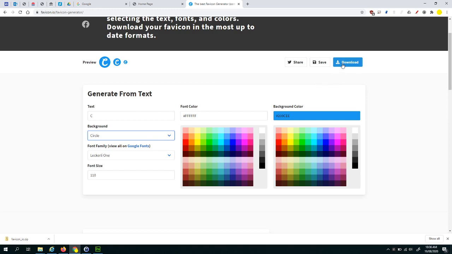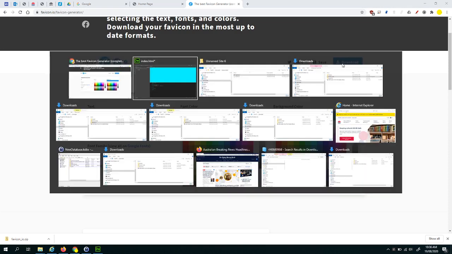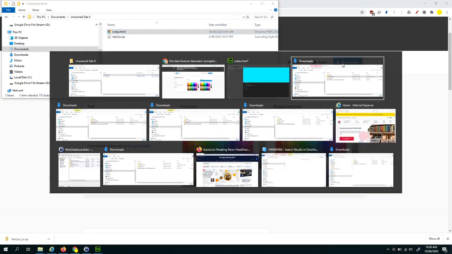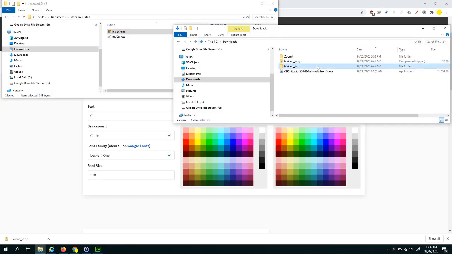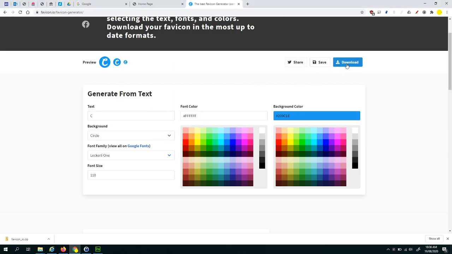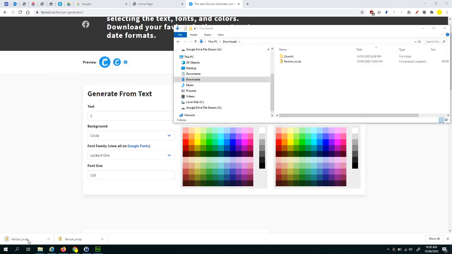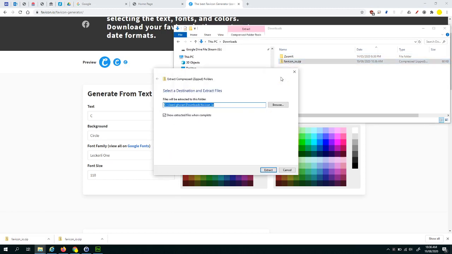So if I go download now, actually before I download, I will have a look in my downloads directory, and it's already got stuff in there, so I might just clean that up. That's from a previous effort. All right, so if I go download, it's downloaded to downloads, and I can see it here. It's a zip file. I extract all, and extract.